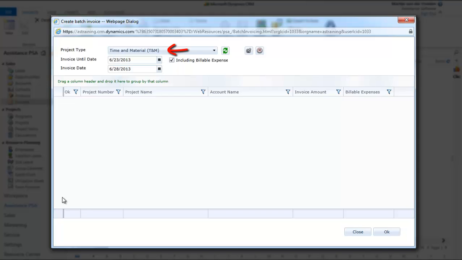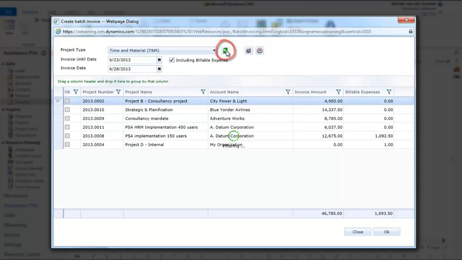Because you have selected time and material, PSA will automatically include the billable expenses of your projects. If you only want to bill your hours, simply uncheck the box. This is not the case here. Leave the box checked. Now click the Refresh button. PSA will bring you all the projects ready to be invoiced within the period defined by you.